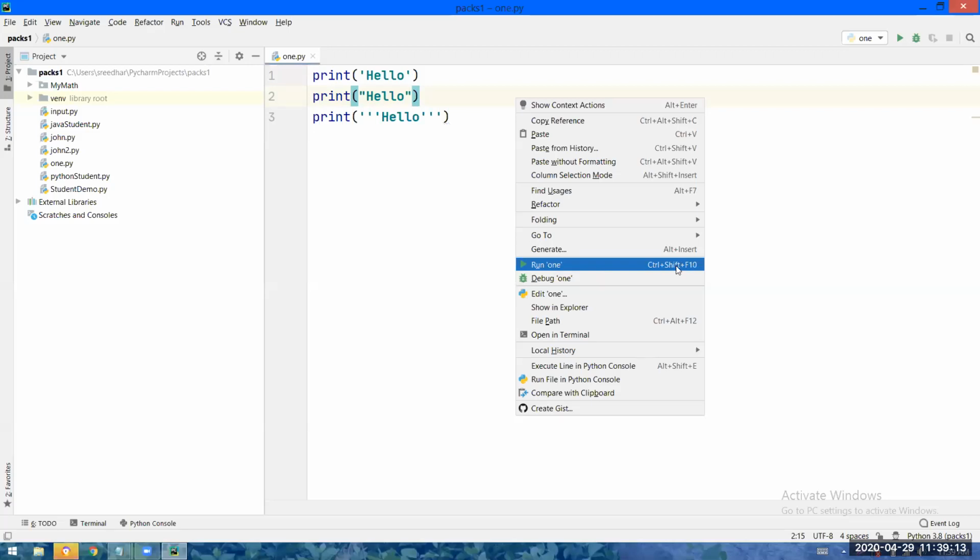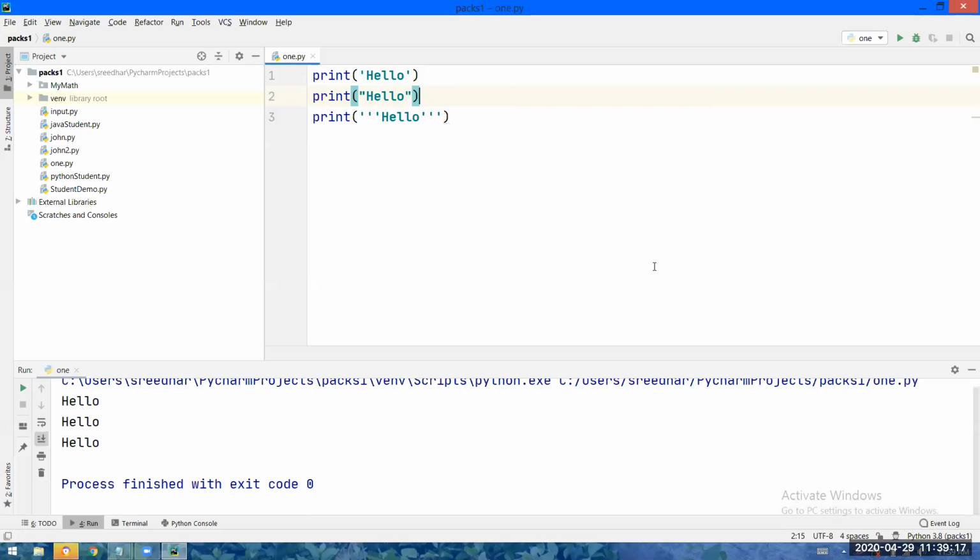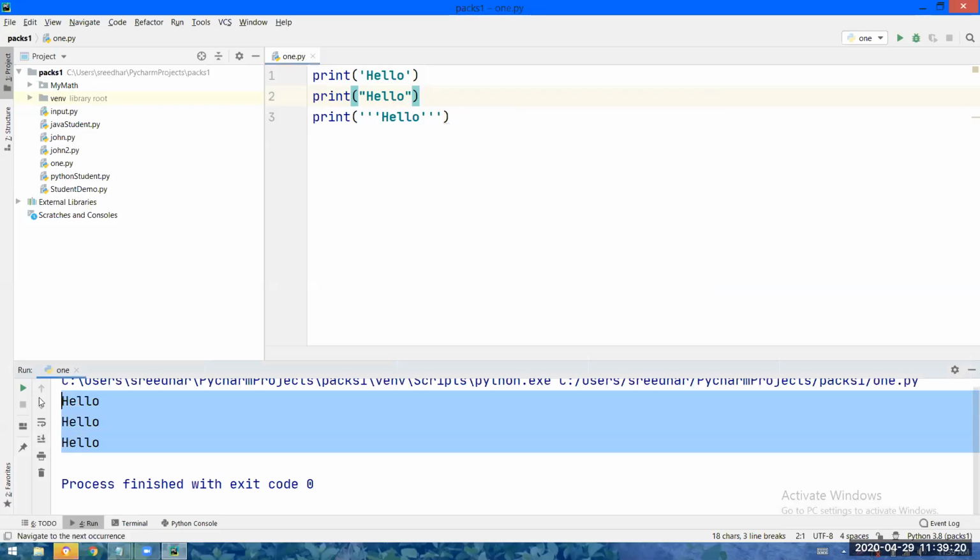Here, Control Shift F10 you can use. Control Shift F10 is the shortcut. So see, hello got printed as it is onto the monitor. So I am telling you that if you want to print something onto the monitor in Python, you have to use the print function and put it in single quote, double quote or triple quote. So that is the point.